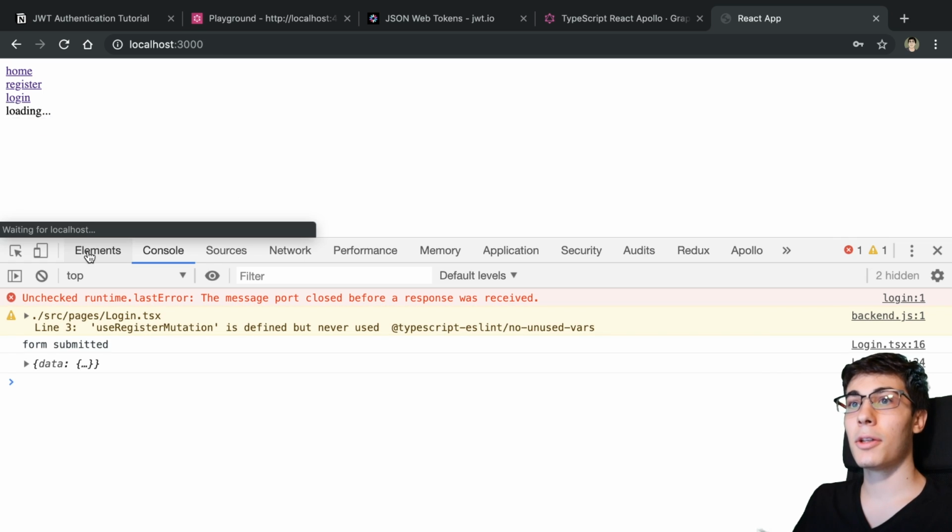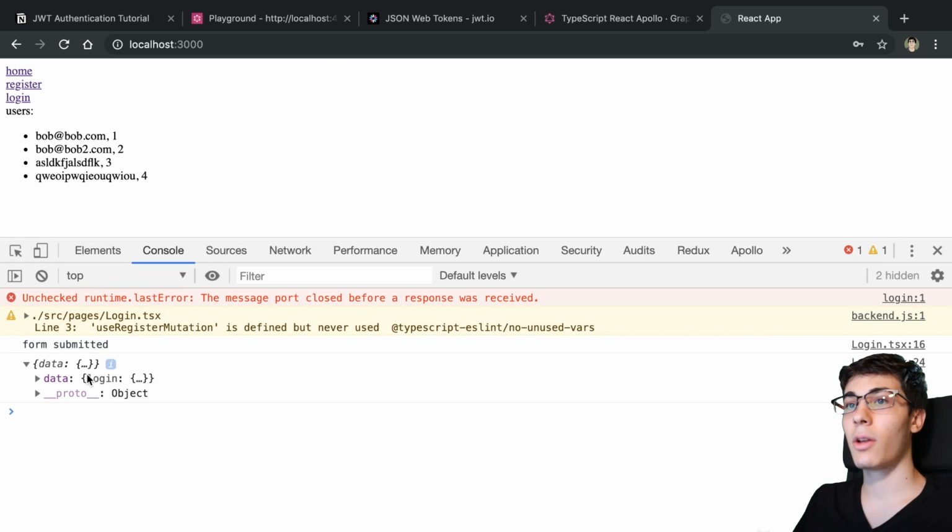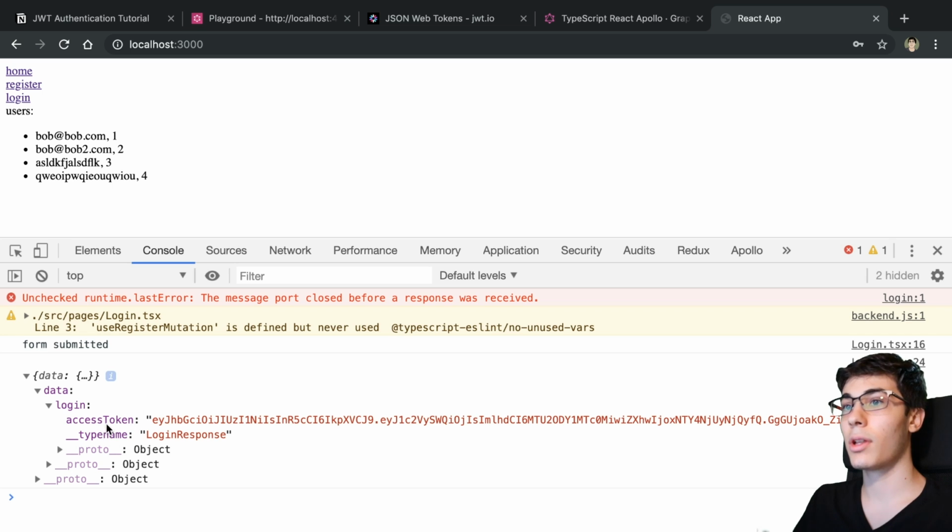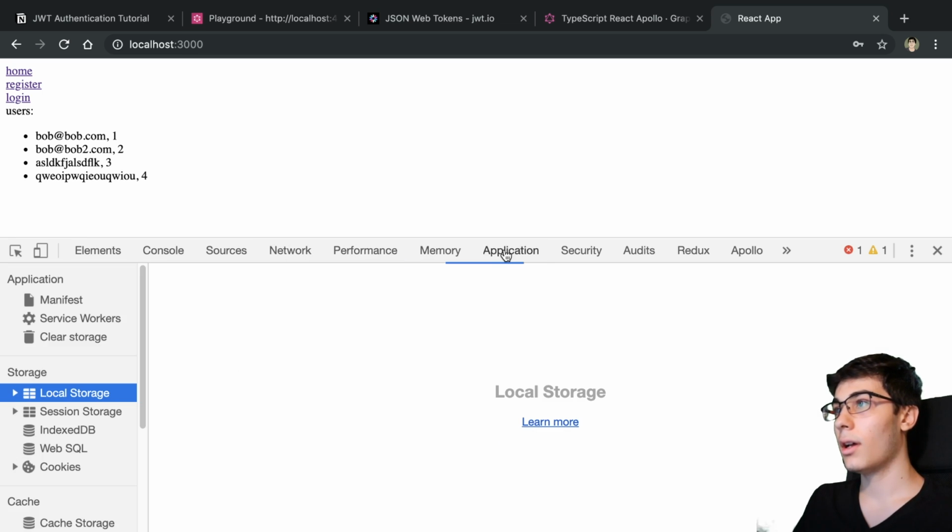Alright, so I'm going to log in. And looks like it worked. I can see my access token here. Perfect. And it redirected me to the home page. Now, the other thing that we want to get working here is we have access to the access token. We want to make sure we're also getting the refresh token working as well. And my guess is it's not going to work by default, but we're going to see.